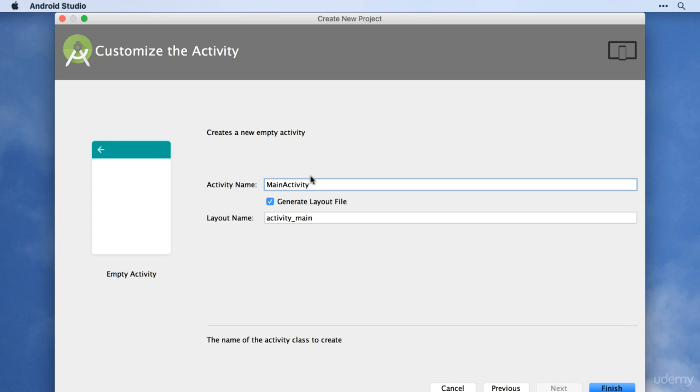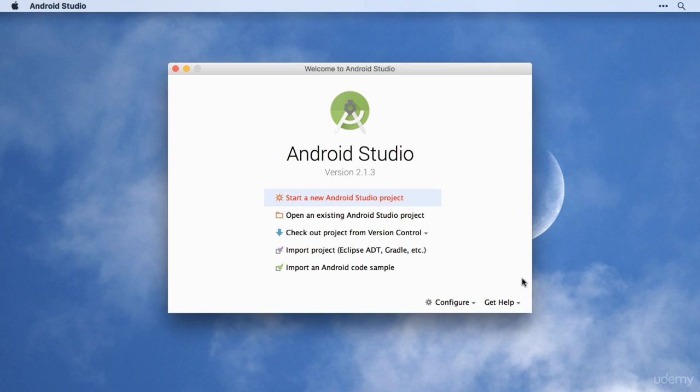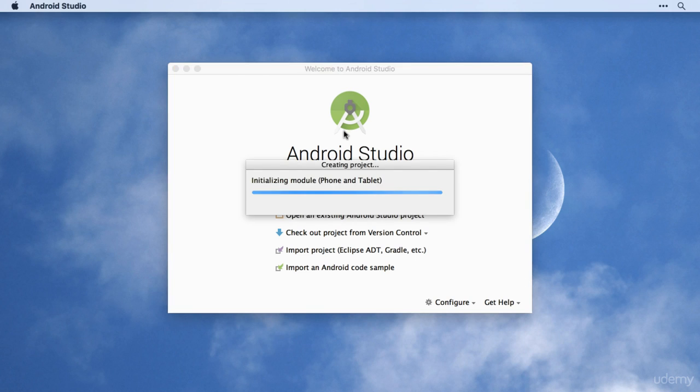But the default name, main activity, is one that you'll see over and over again when developing for Android. So we'll leave that as the default. Okay, finally, we've got through all of the settings. So just click Finish and it'll take a few moments, but Android will then create your project.